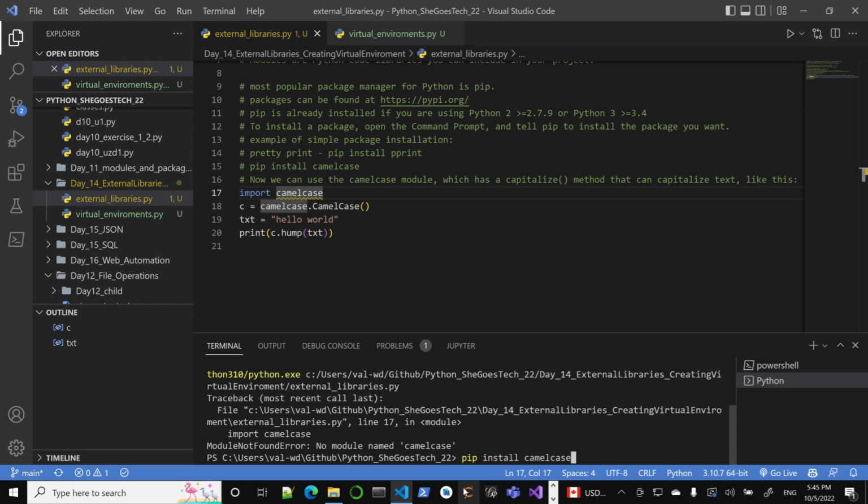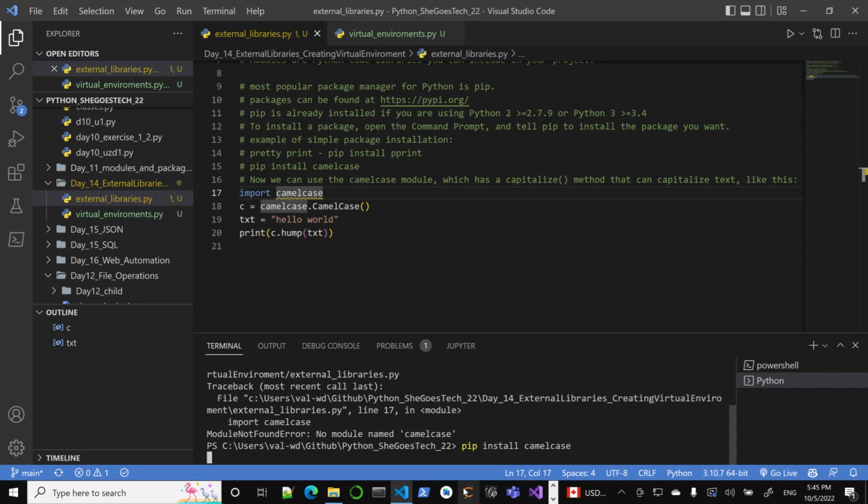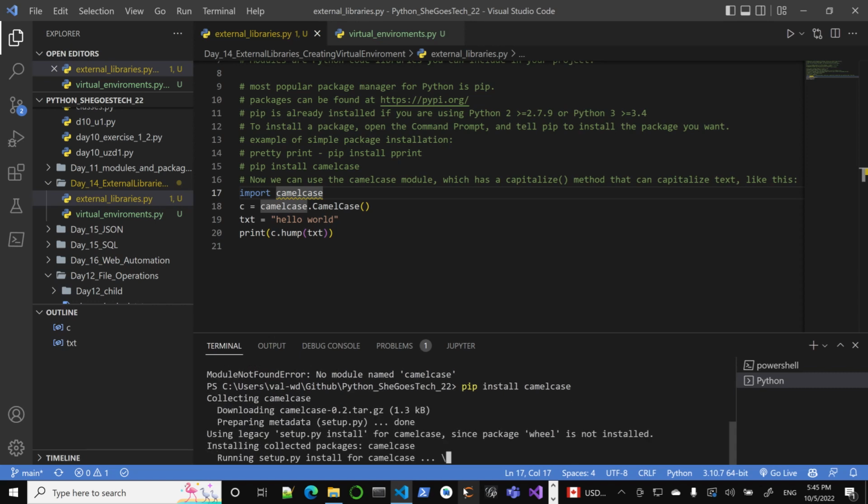So it will be available for all projects. You'll see this is not ideal, but a good start. So pip install camel case. Let's see what happens. 0.2 automatically.